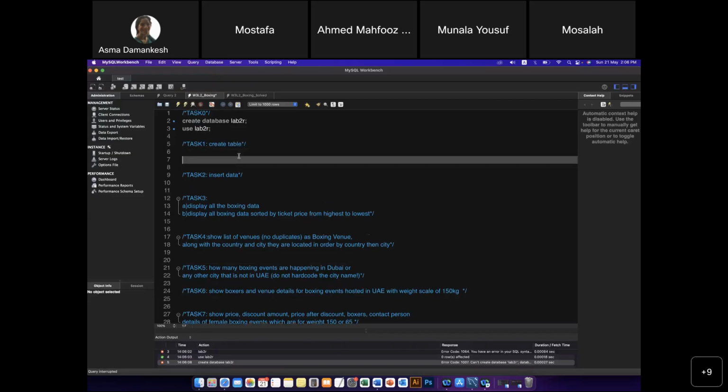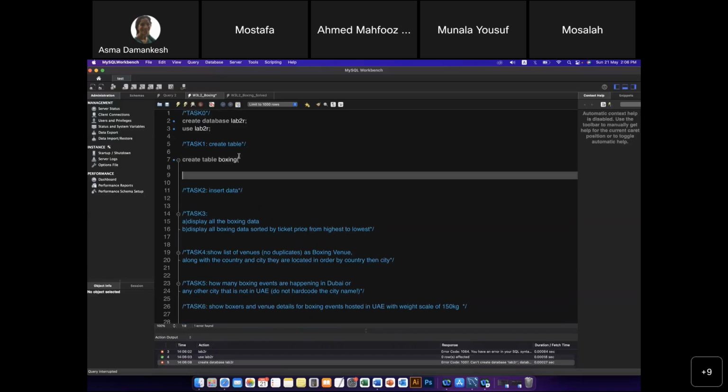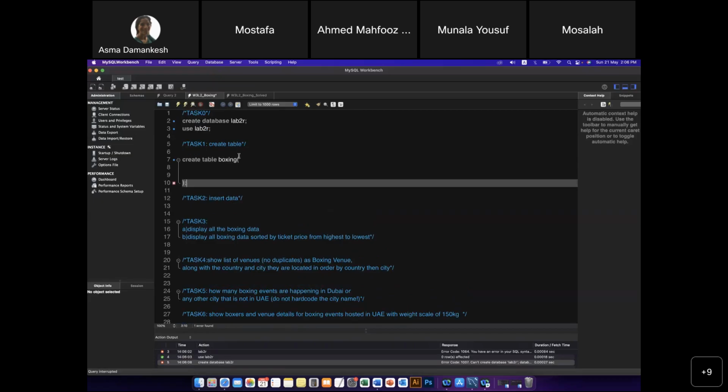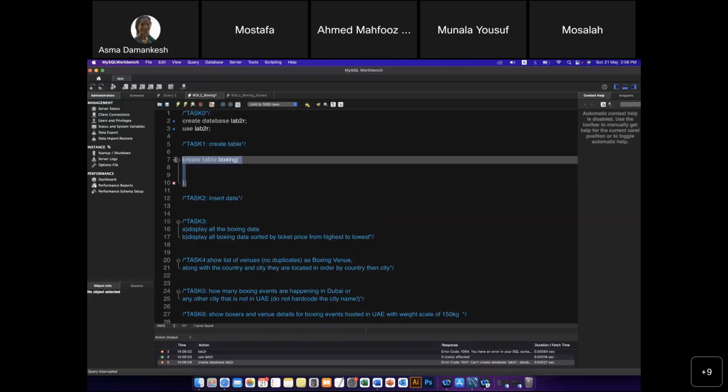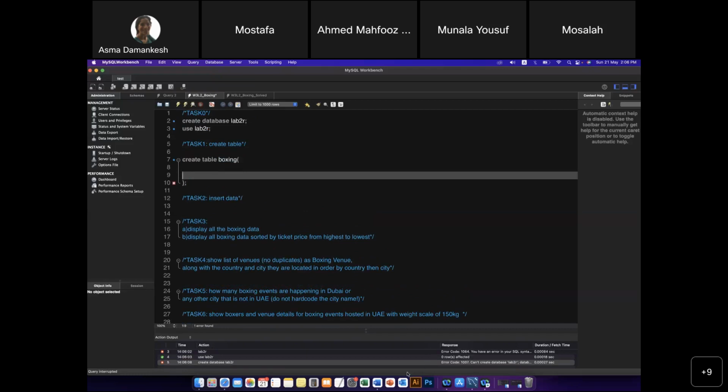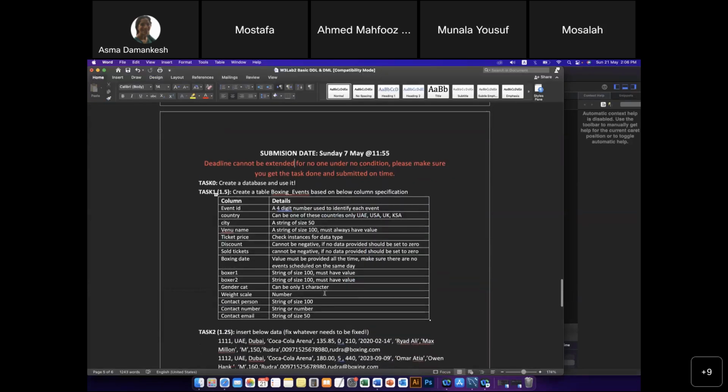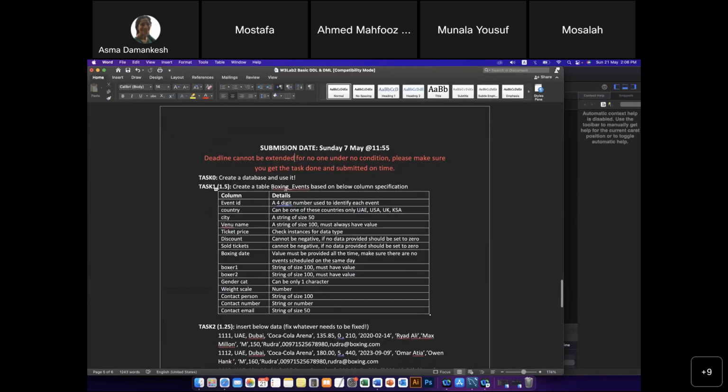Okay, what is the first thing we write when we create a table, regardless of whatever is create table? We call it whatever we want. I think it was called boxing. And then parentheses, close, semicolon. Okay, so this is the basic. Then let's go see what our columns are. So create a table, boxing events, based on the below columns.